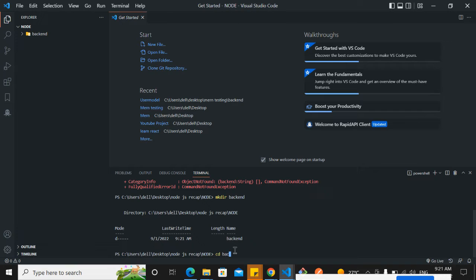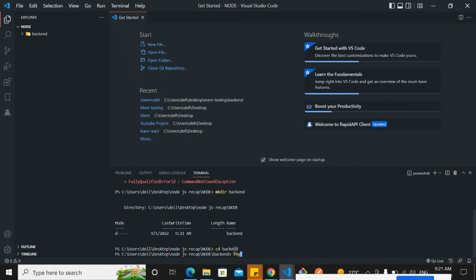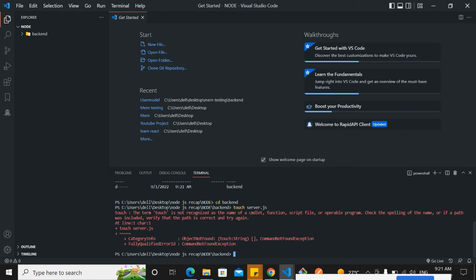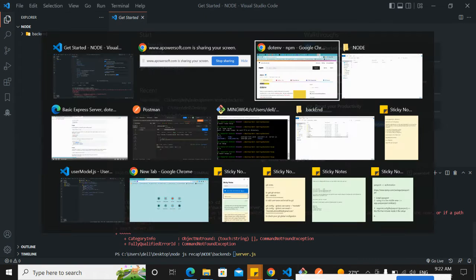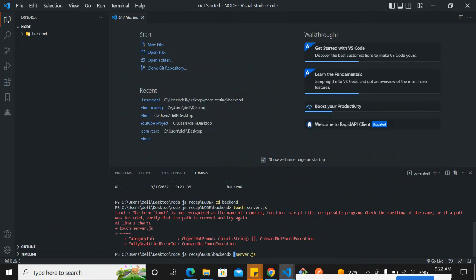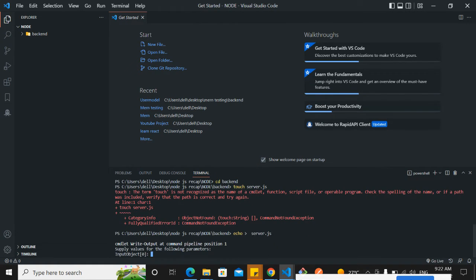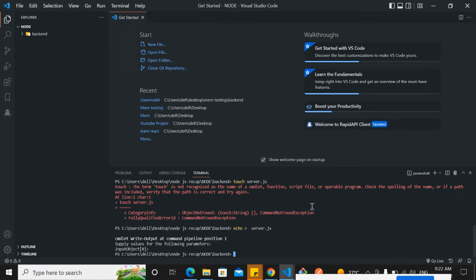We will change directory to our backend, and we will make a file called server.js, and this file will be our main file for serving our backend. Let's make it with echo. Good. So we are making the backend folder and then server.js.